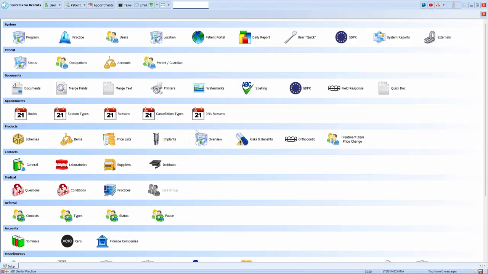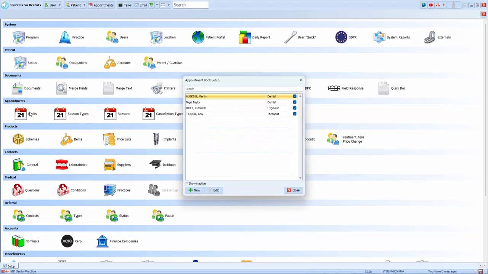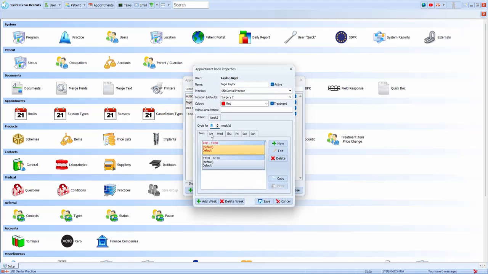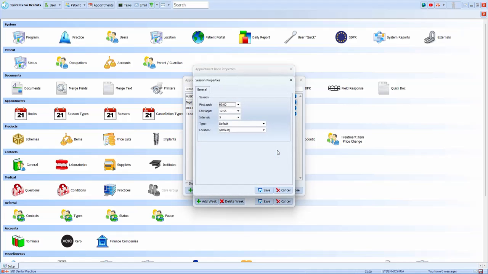To apply the session type that we've just created on a clinician's books, go to the books section in the setup and then choose a clinician who you're going to apply it to. Select the day or the time that you're going to be applying the session type to for the online booking. And then if you just click once and go to edit, and then where it has the type drop down, click on that and choose the session type that you've just created for the online booking.